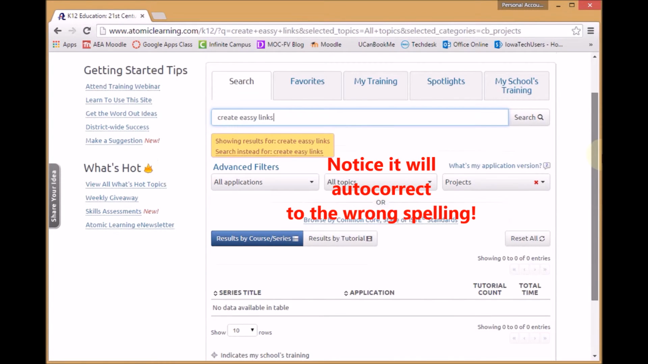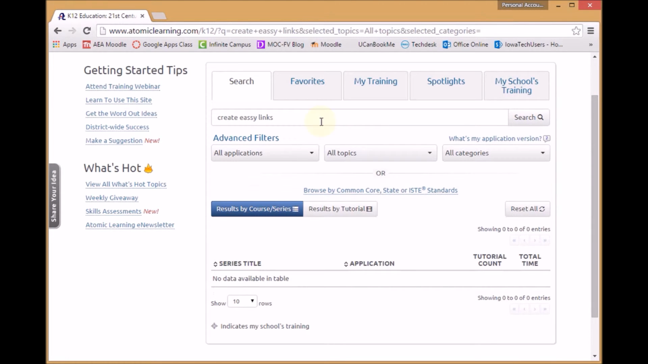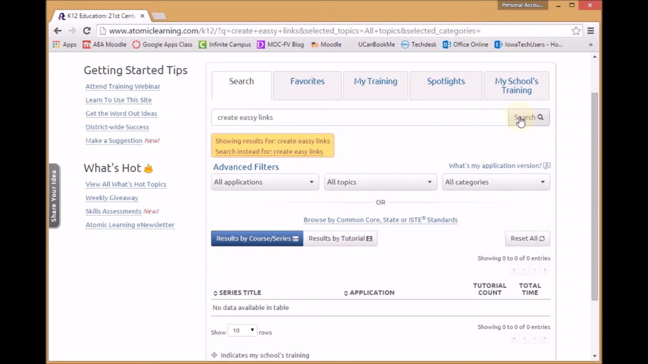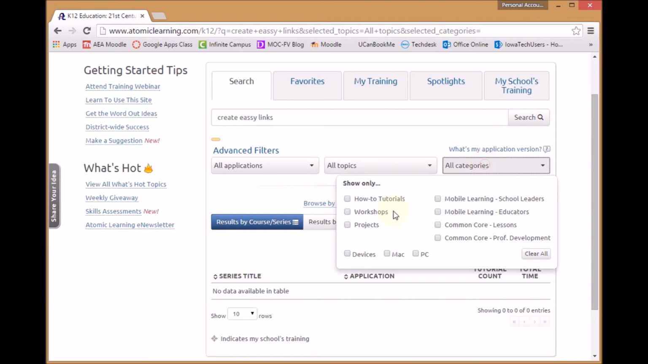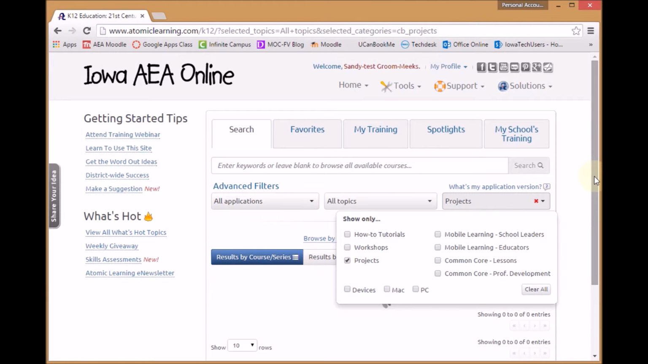And no data available, so it may not be in the projects. Well, it would help if I spelled it right. Spelling counts, yes, I know. Okay, now, easy links. I do not know why it's doing that. But anyway, there are a lot of projects.